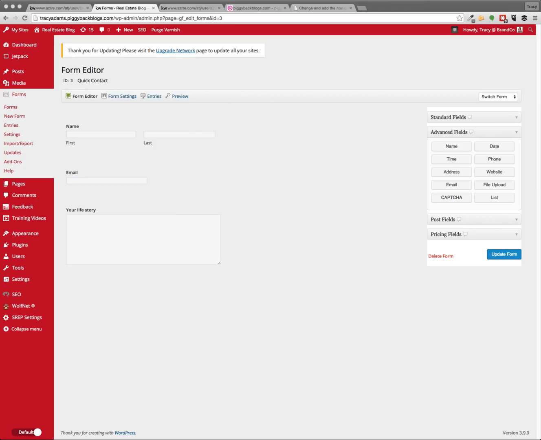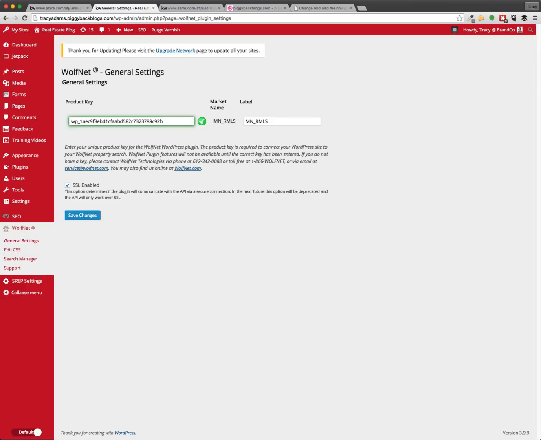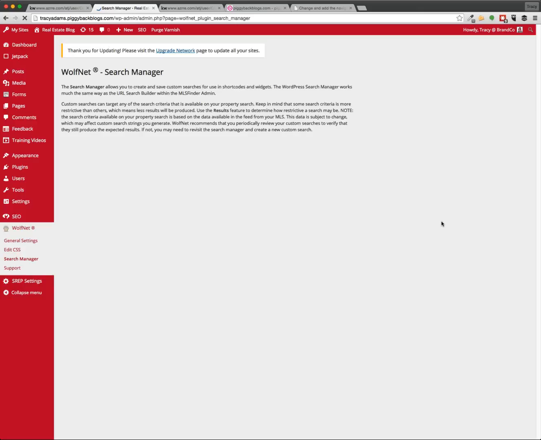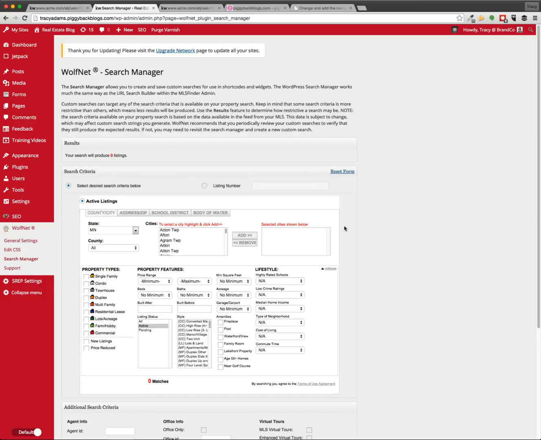Okay, so the question was how to utilize the WolfNet WordPress plugin to show your property listings inside your blog. WolfNet is a section located underneath here. If you're going to utilize your WolfNet WordPress plugin, you do need to have a product key. You'll have the product key here, and if it's active, you're usually going to have a green check mark to the side. Under here, you're going to find an area called Search Manager, and it's going to look very familiar. The Search Manager looks just like your MLS options for all your property searches.